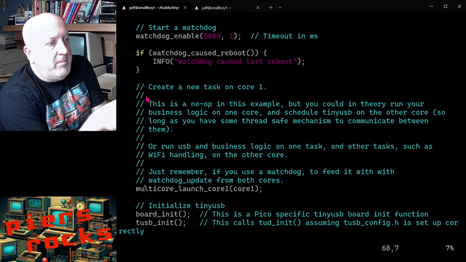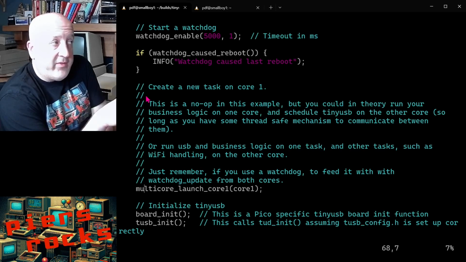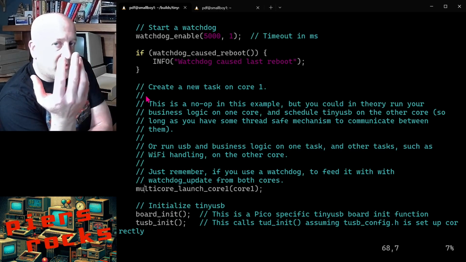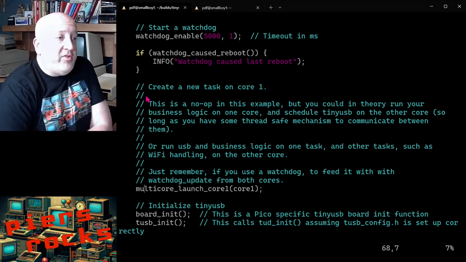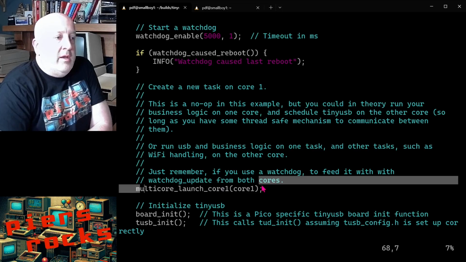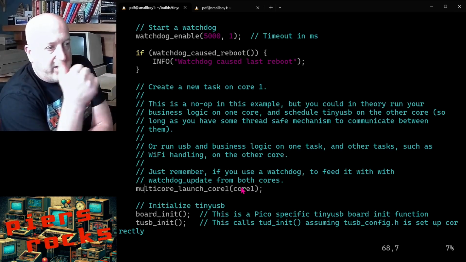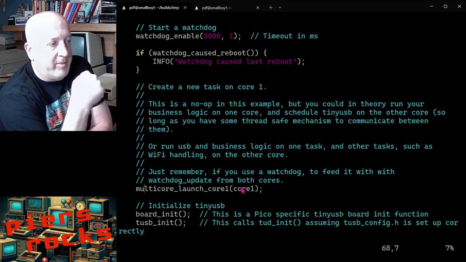You don't need to do this, but you may want to run all of your USB handling on core 0, like this example is doing, and then you might want to have some business logic, logic that's custom to your device running on core 1. This is how you would do that. You call multicore_launch_core1, you give it a function to call. All this function does is it logs periodically and it feeds the watchdog, because with a watchdog running you have to feed it on both cores. If you don't feed it on one of the cores, it will reboot after the timer expires.